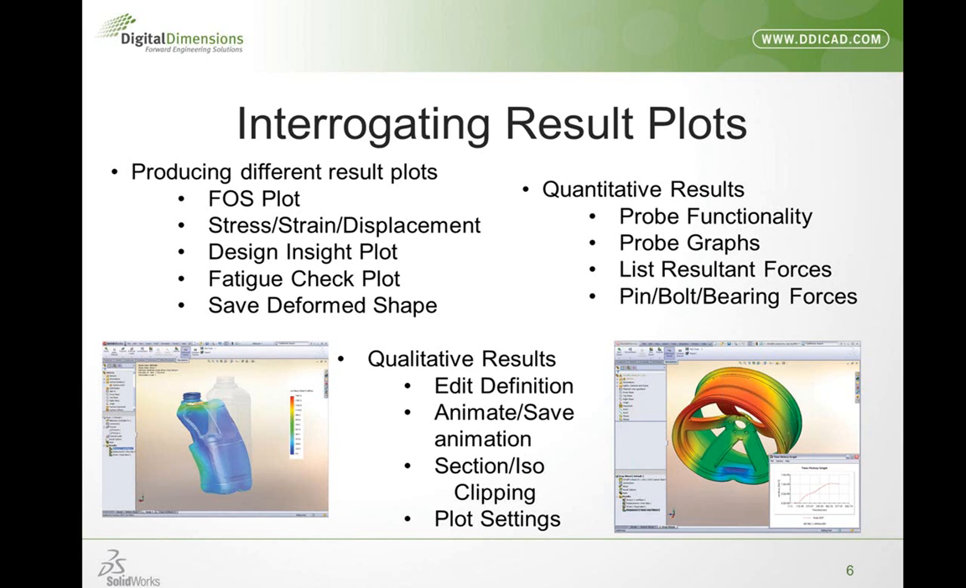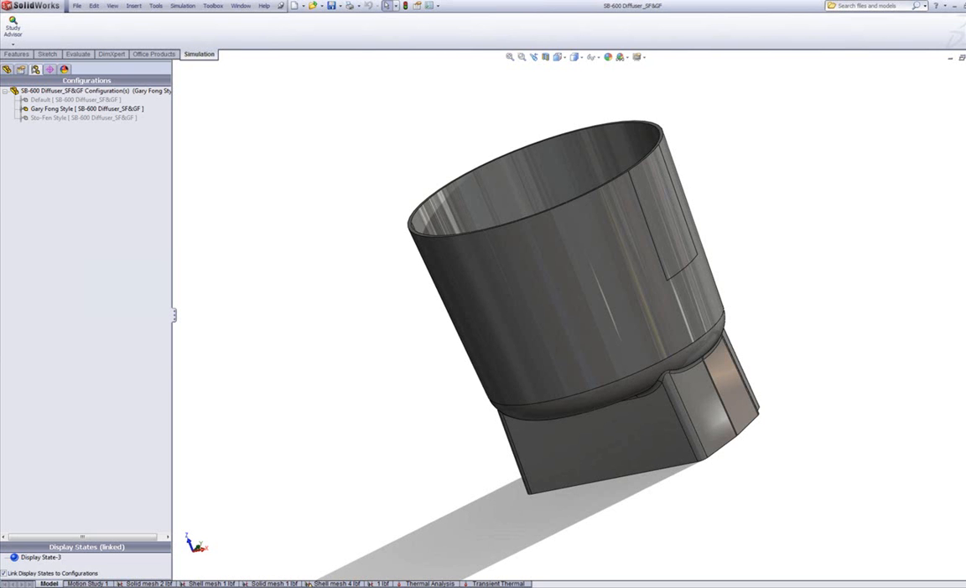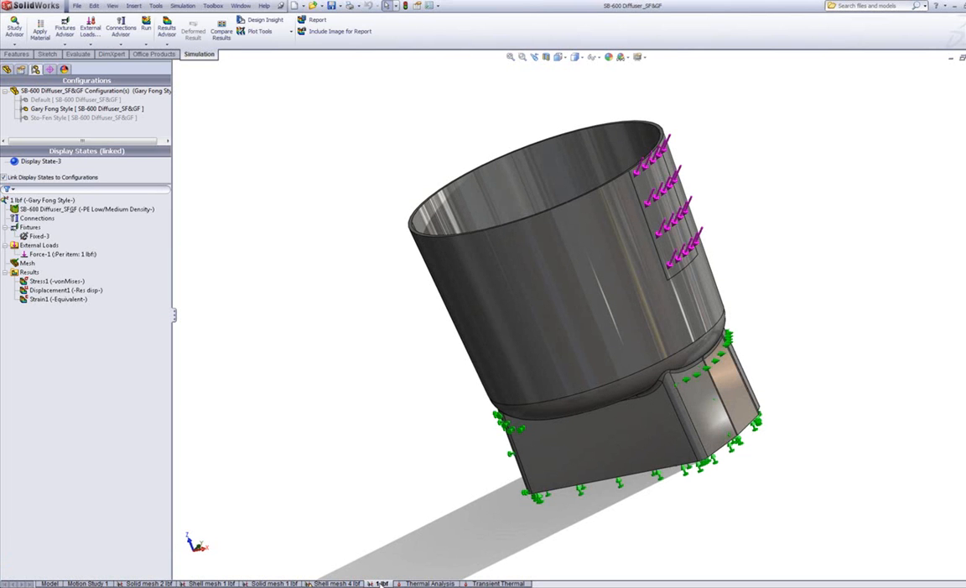So let's take a look at SOLIDWORKS here, and let's start to interrogate our model. So this is our model, our flash diffuser model. Now let's jump into our static analysis that we are continuing on with from last time.